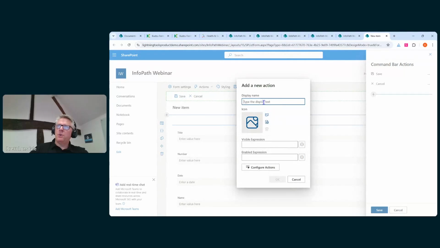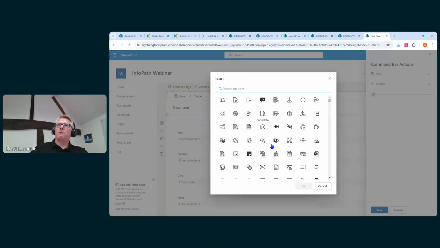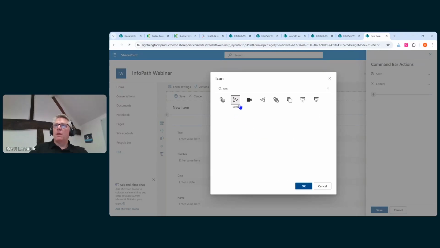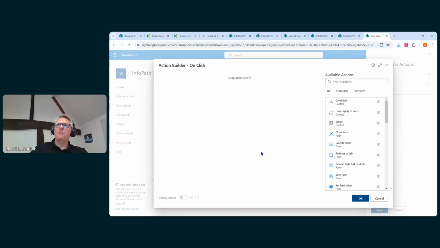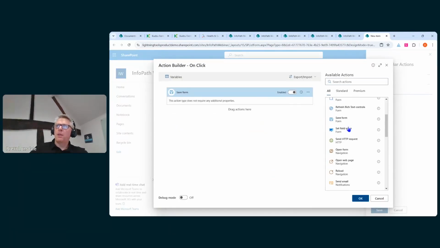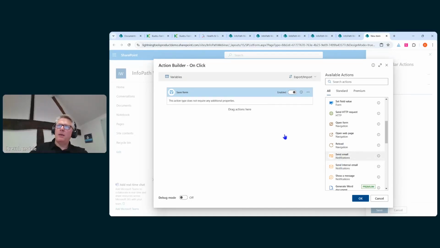So if we wanted to send form, instead of just saving the form, maybe we want to notify somebody that this has been completed. We can make that visible or enabled for certain people, and when we configure the action, we can do things like saving the form. We can send an email.